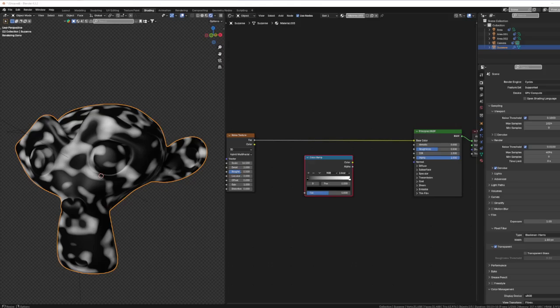All right, welcome back to our next video in our node by node challenge, where we're going through all the different nodes in the shading workspace within Blender 4.3, and we are on the converters section of the different nodes, and today we're going to be talking about the color ramp.